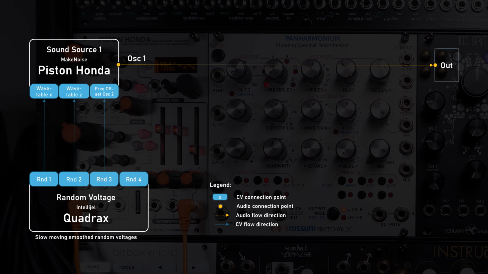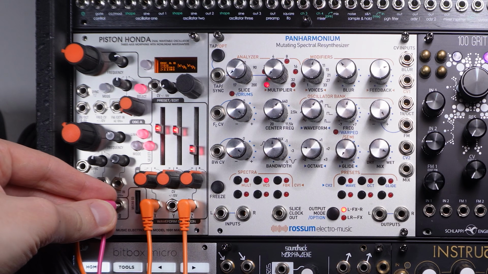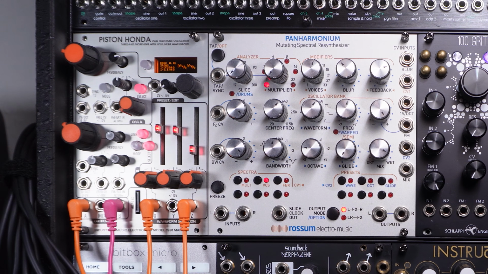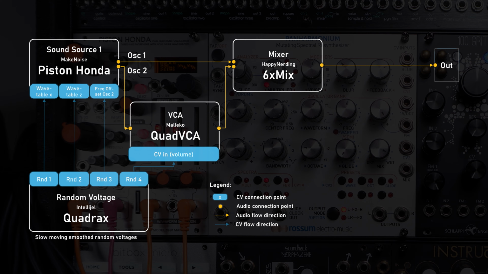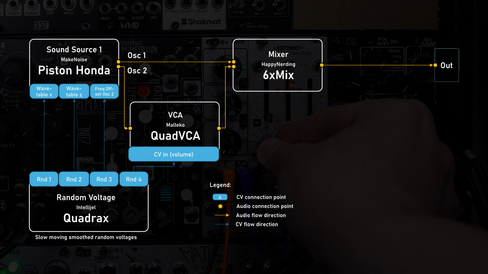The next thing I can do is I can change which wavetable to address by adding some slow-moving control to the wavetables. But the biggest changes will come when I add a second oscillator that is slightly detuned. And I will vary the amount of detune as well using CV input.